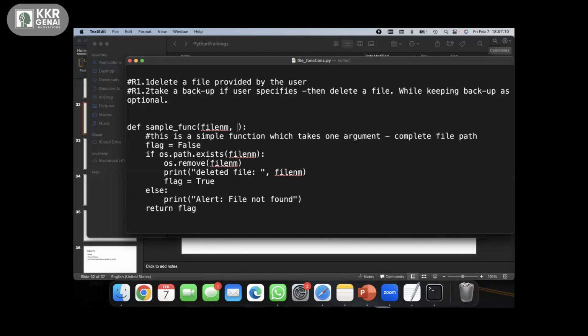So here, what is my optional argument? I'll call it backup. We give it as false, or you can give any value also. Right now we are going with binary, so I'm making it false or true. The only change I did is I just gave an optional argument.